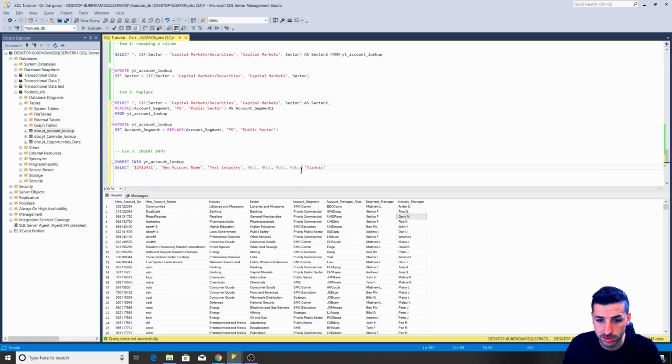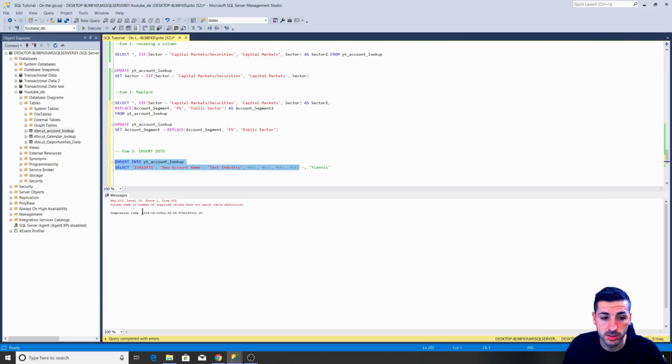If I have less, let me just remove the Yannis, comment it out, and I try to run this, I'm going to get an error. You see, because it says the column name or number of supplied values does not match the table definition. The table definition has 8 columns, and I'm giving it 7 columns. So it doesn't work. So if I have 8, I don't have to specify the column names. I can if I want to. I can say as account number and so on, but you don't have to.